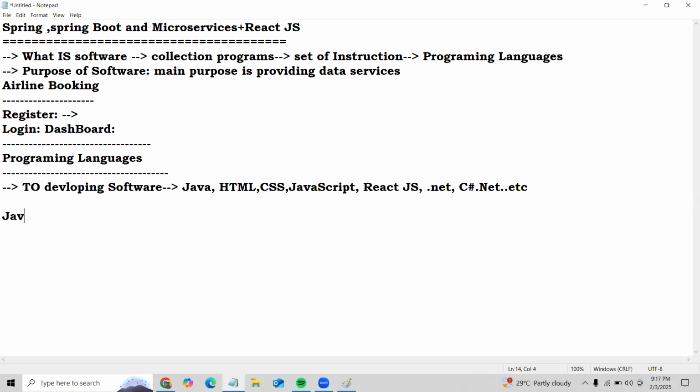Sir, why Java programming language? Here, see, I have given clearly one point, sir. The main purpose of programming languages is developing software. So by using Java programming language, what kind of softwares are we developing? That is very, very important.